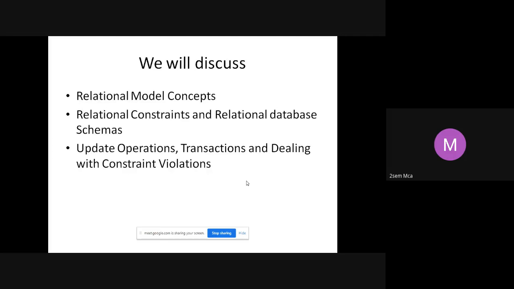Okay. Now, what we are going to discuss in this particular part of the second unit is, we'll first look into what we exactly mean by relational model concepts. What are the relational constraints and what do we mean by a relational database schema? What are certain update operations, how they can be done, and how we can deal with constraint violations. That means if you try to violate some constraints, what are the possible violations that you can do is what we are going to learn.